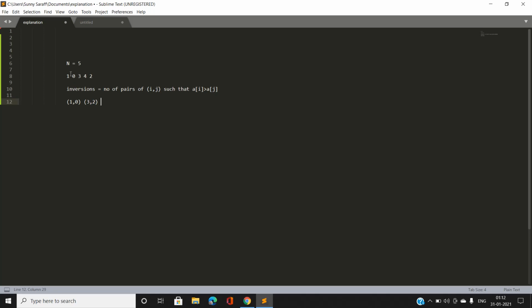Let's fix i at index 0, and for the value 0 there is nothing, there is no pair because 0 is the minimum. For 3 there is a 2, and there is another pair, 4 comma 2. So the number of inversions would be 3 in this array. This is for k equal to 0.